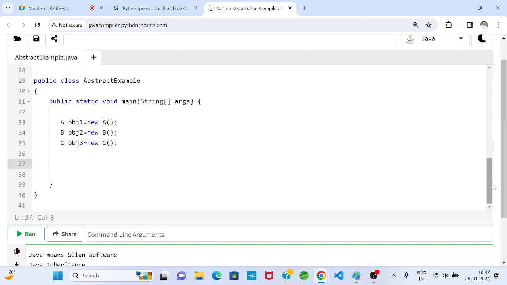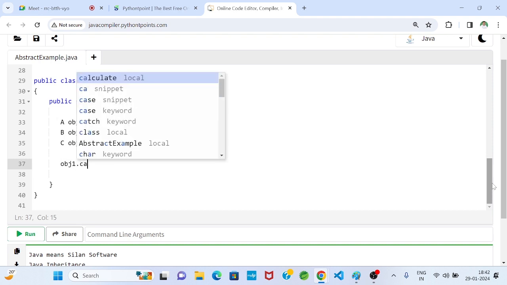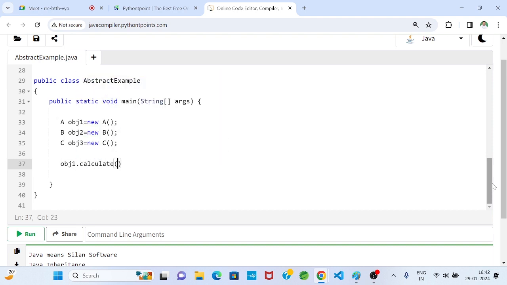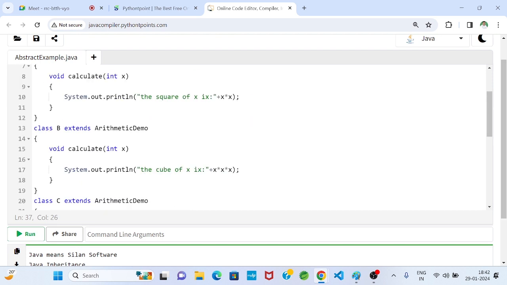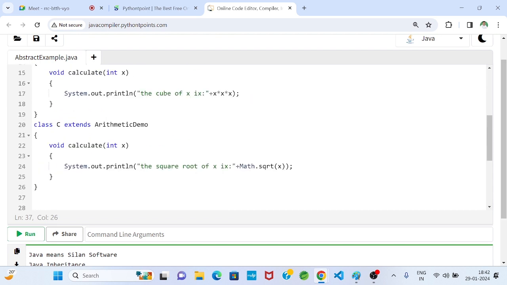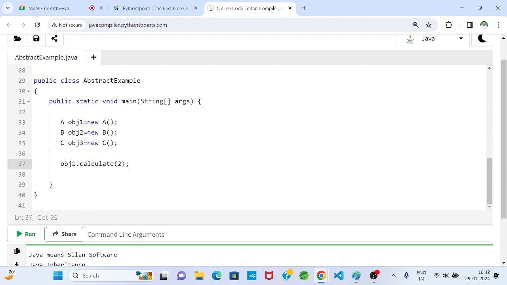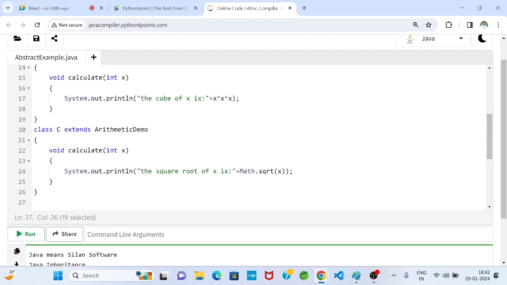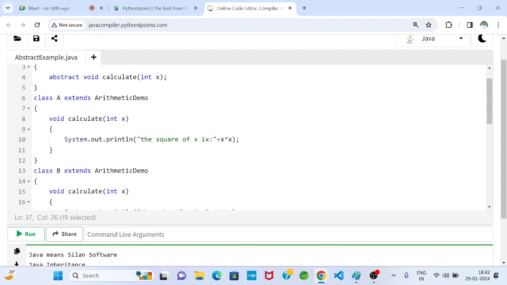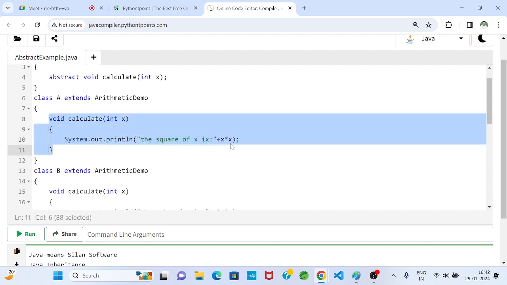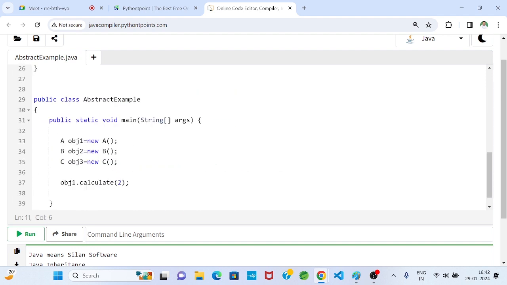Then obj1 dot calculate, suppose 2, because at the time of definition we have taken an int argument. So obj1 is the object of A class. When this line executes, the A class calculate method definition will execute. So 2 into 2, that is 4. The square of x is 4.